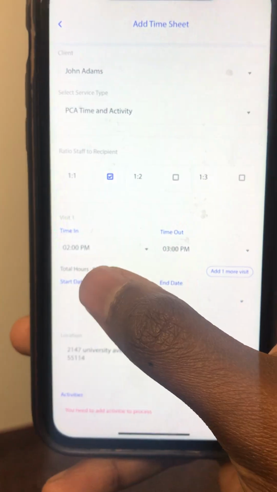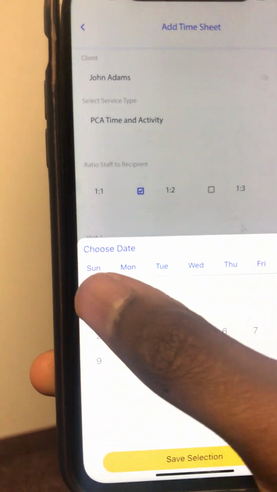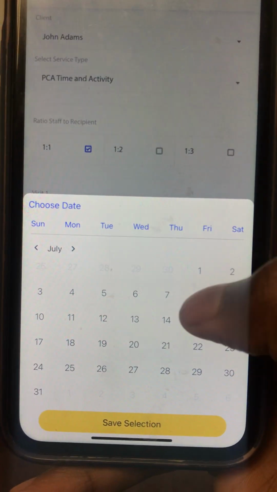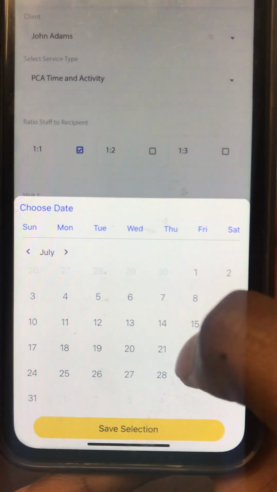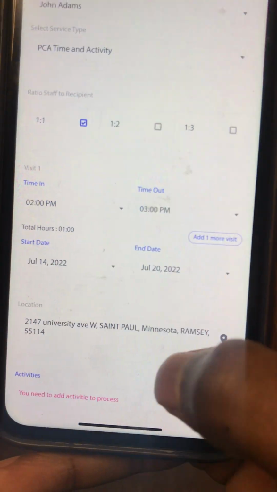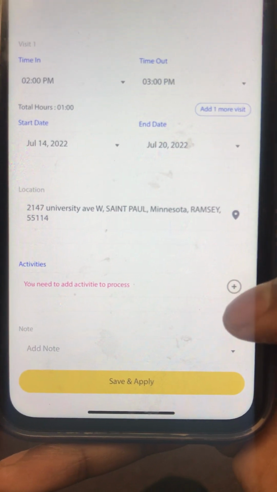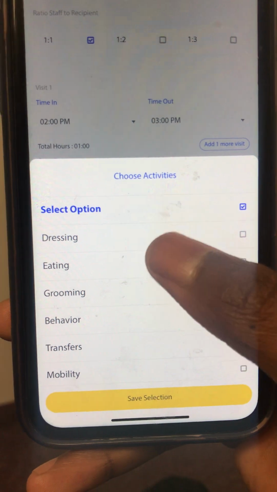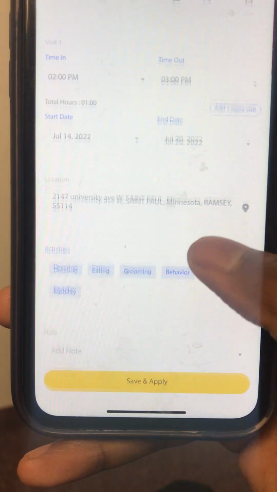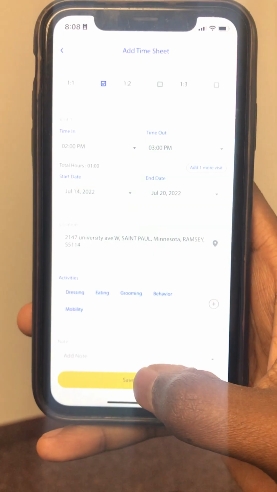Once you put your time in and time out there, you will go to the start date. You will do whatever dates you're submitting for. Let's just do a random day right now. We'll choose July 14 to the 20. Boom. Then it has the client's location there already, which is just from his profile. You will go to the activities next. Alright, and you will just touch save and apply.